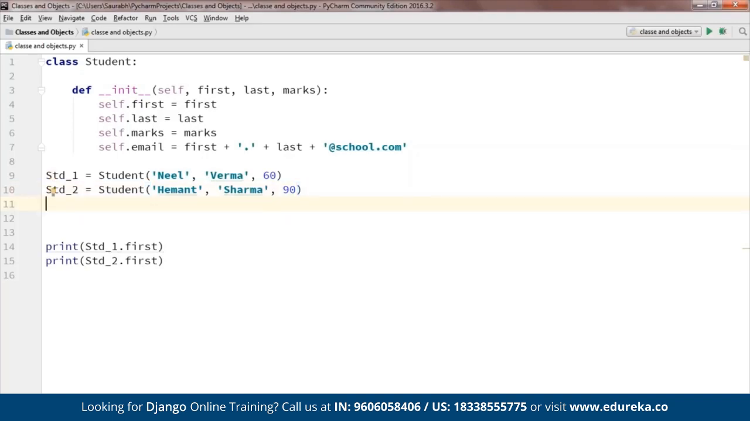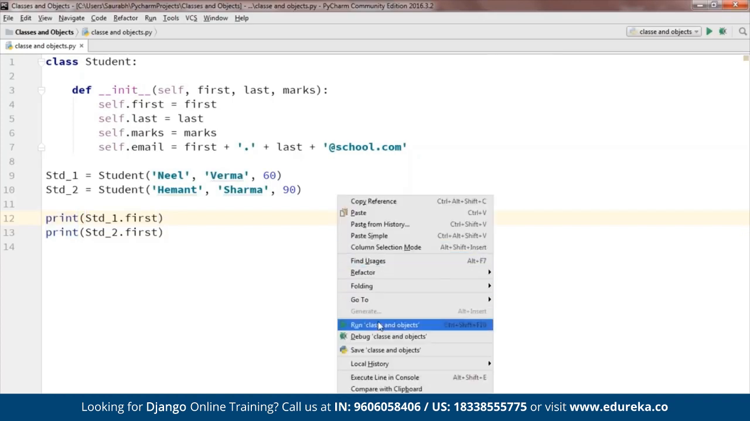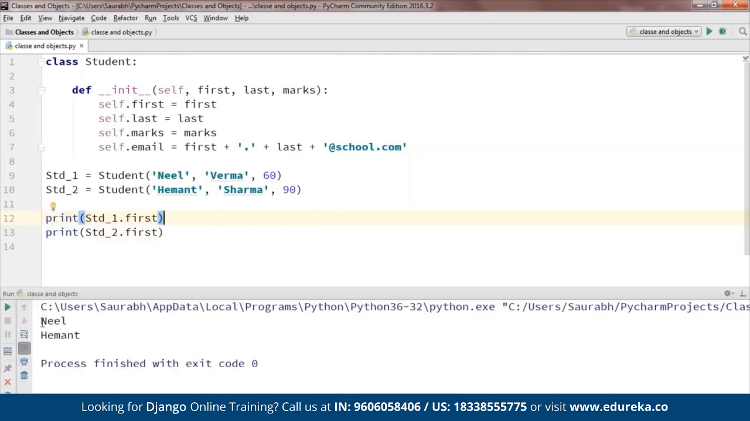Alright, so jokes apart. Now what I'm going to do is print the first name of both of these students. So let us see if that happens. Run classes and objects. Alright, so you can see that Neil and Hemant is printed. So now what we have done, we have created the instances of student class. And now we are passing the values specified in the init method.